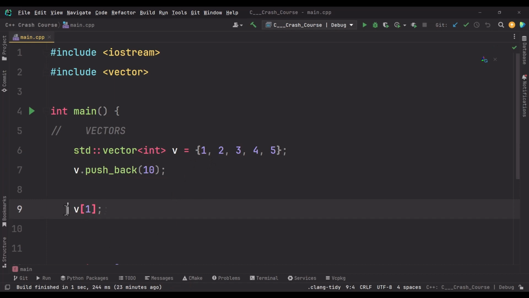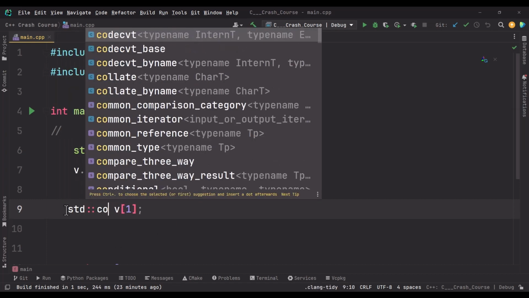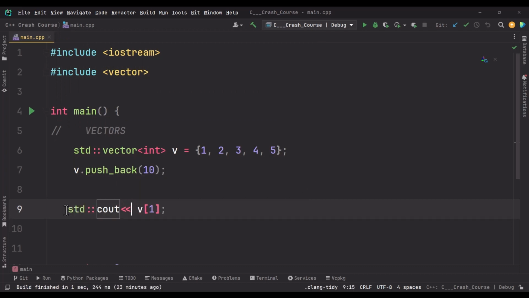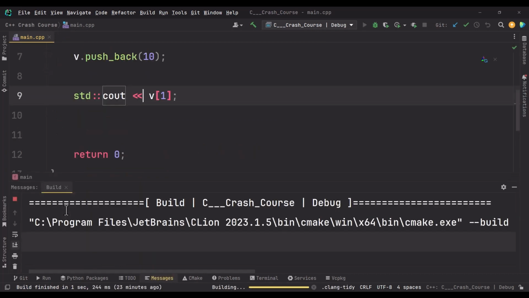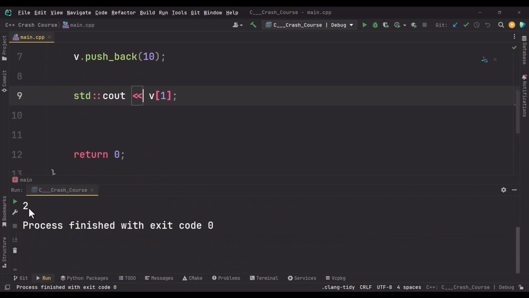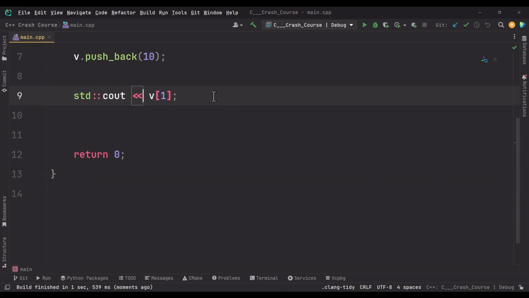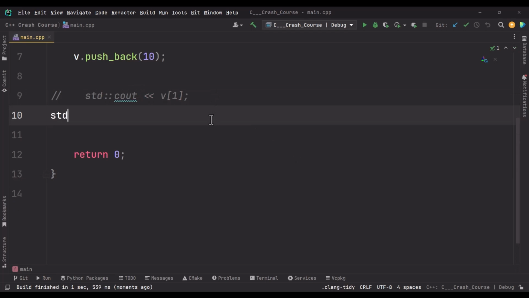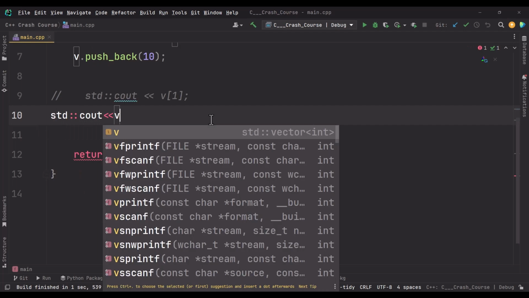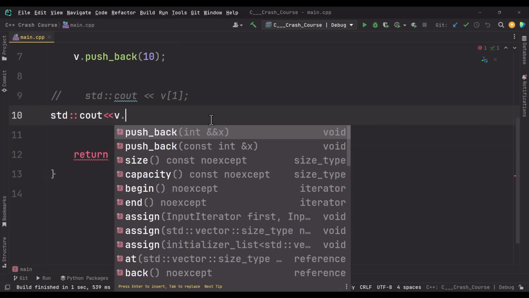Let me just output that to the console. So cout, then save this. When I run my code, hopefully we get 2 outputted in the console. Or another way we can do this is using the at member function, which is available to vector.